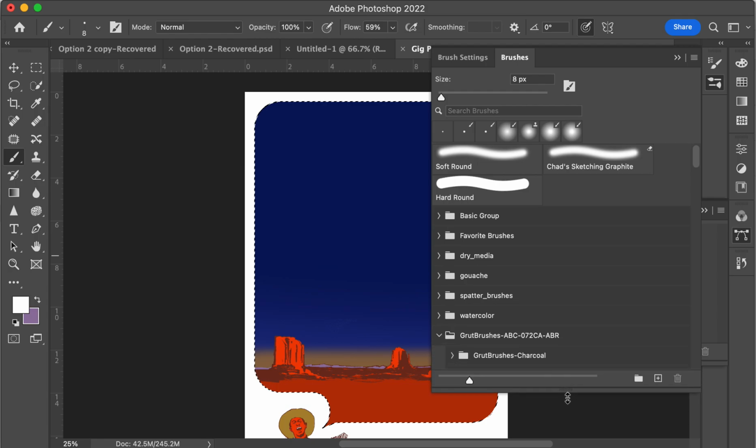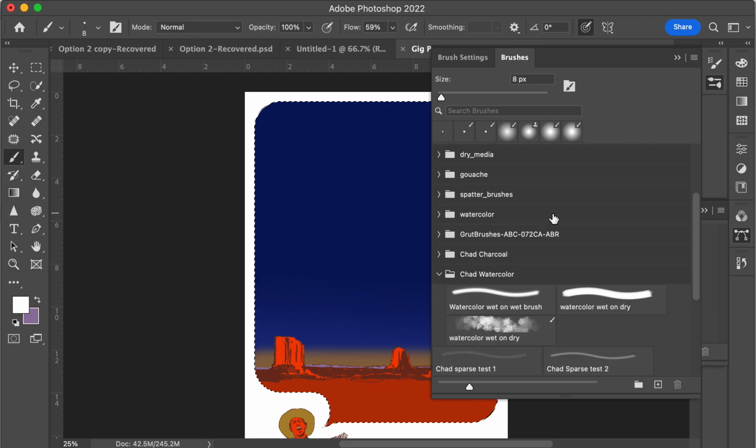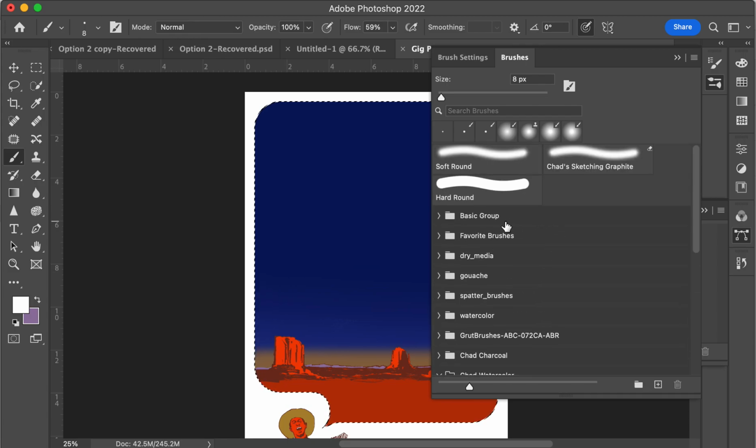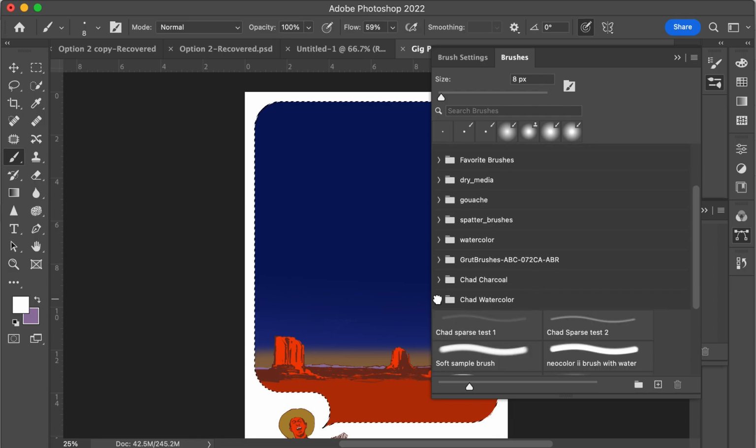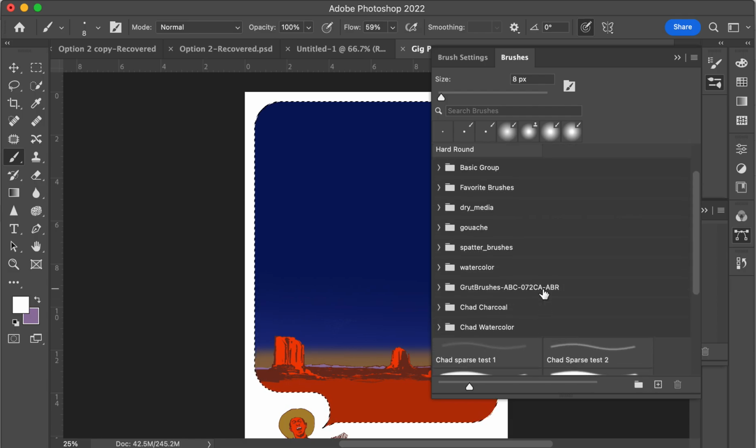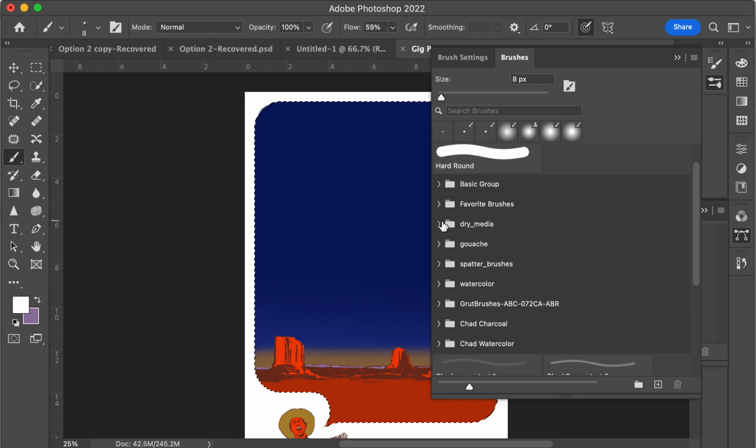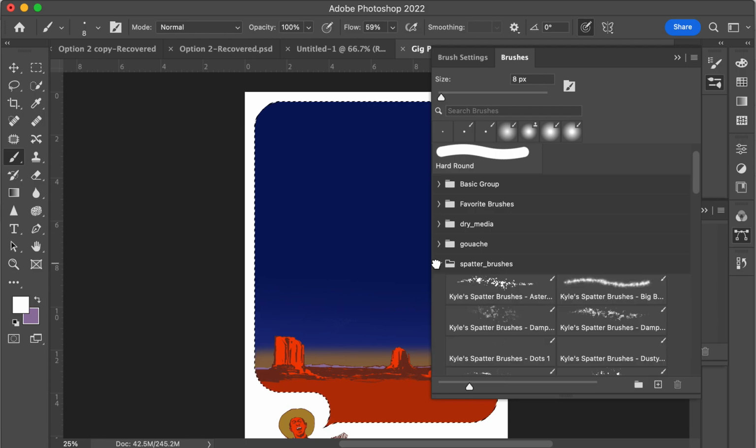Within brushes, I've loaded some extra brushes, but the ones that are in Photoshop to start with are Basic Group and Dry Media, and let's see, I think it's splatter that's in there, yeah, so splatter. So what I chose was Kyle's spatter brushes, and I might choose this one. We'll see how it goes.